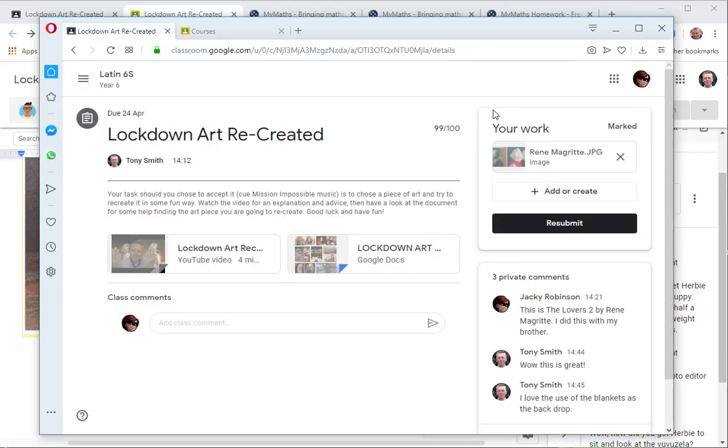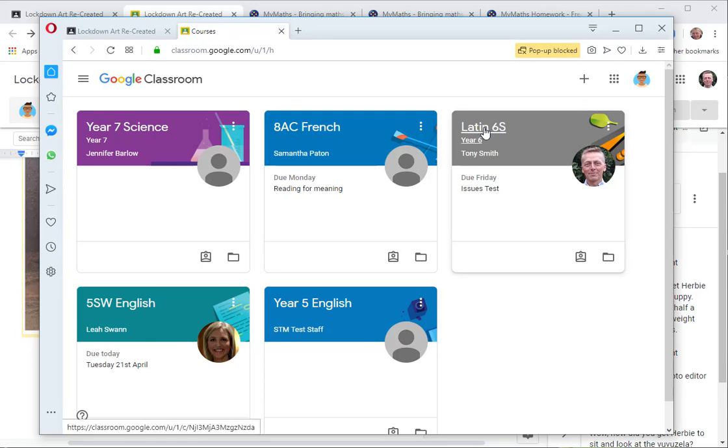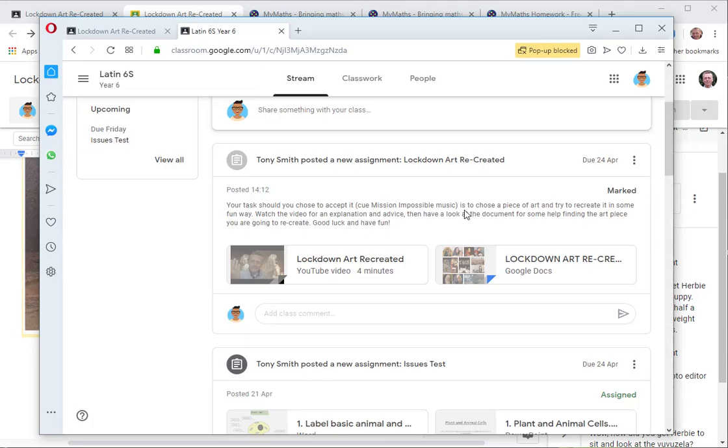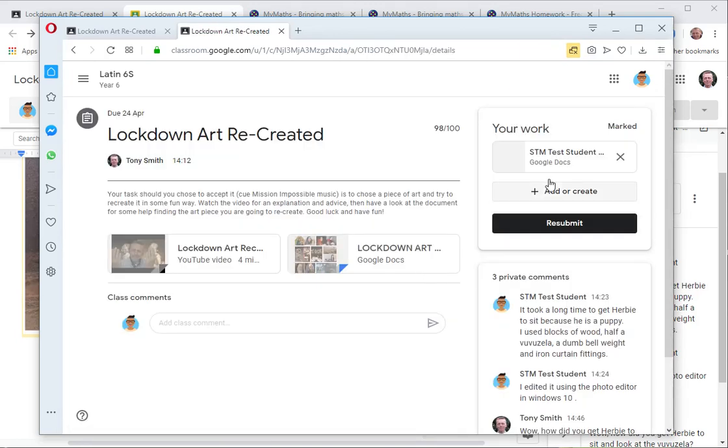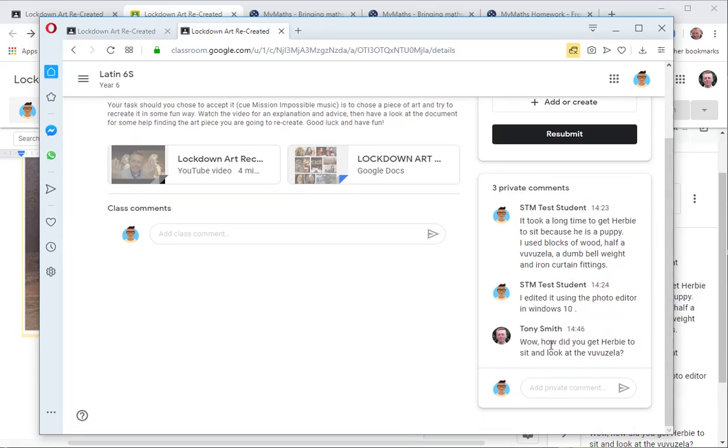Interesting. Okay. So now if we go to the STM student, now this was done on a Google document, remember. So again, they can see it's marked and they can see how did you get Herbie to sit. So look at the Vuvuzela and we could say I put a dog chew down the Vuvuzela and made him wait. I'll do, and he can send that back to me.